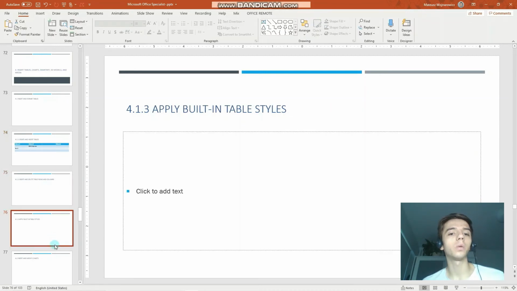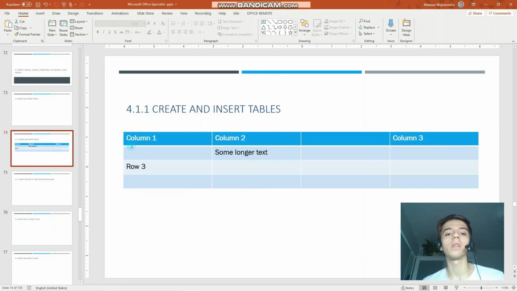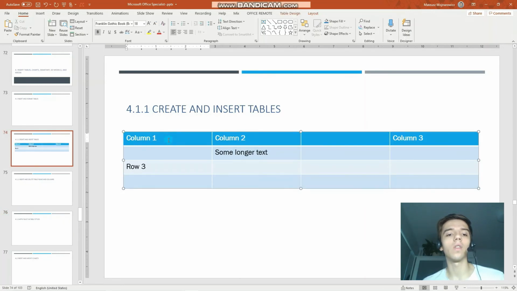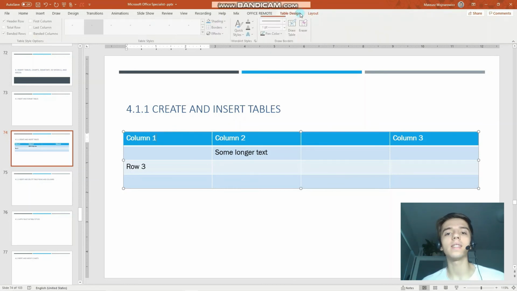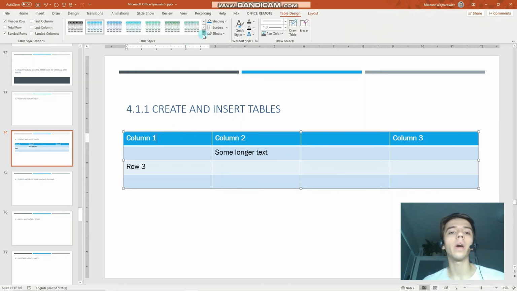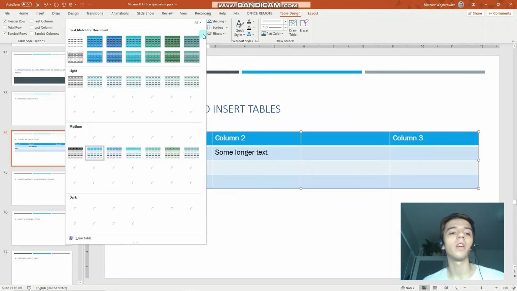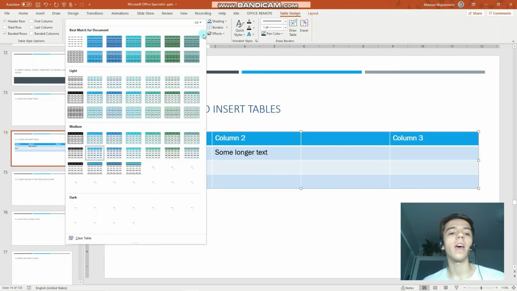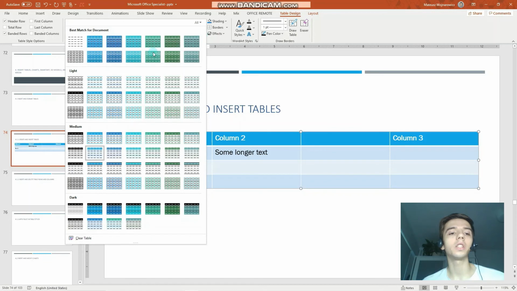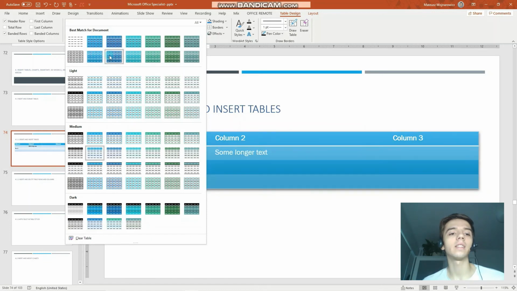And the last objective for today is to apply built-in styles to tables, okay? So let's activate the table by clicking into it. Let's go to the Table Design tab, and here you have all the available built-in styles. And notice that each style has a certain name associated with it, so be super careful selecting the right one at the MOS exam.